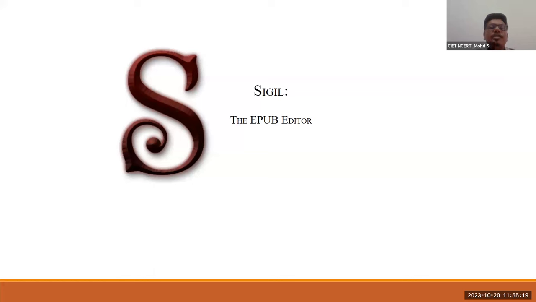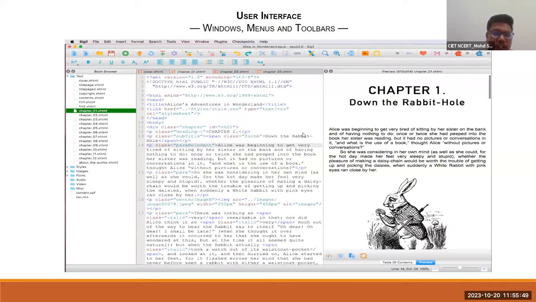We use the Sigil software for EPUB creation. This is the symbol of the Sigil EPUB software. This is open source software we can easily download from Google. Just type Sigil editor and it is open and free to use. This is the UI of the Sigil software.